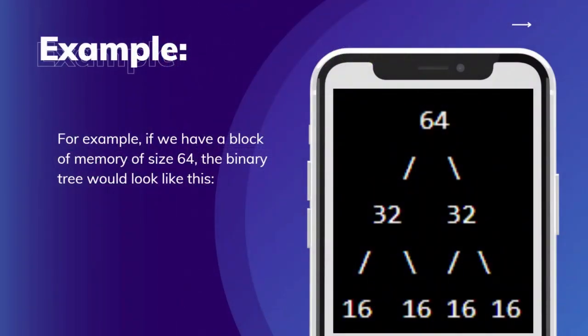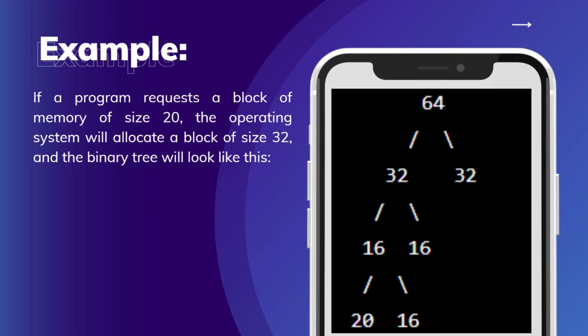So let's take a look at an example. The buddy system can be represented using a binary tree, in which each node in the tree represents a block of memory. The root node represents the entire block of memory, and each child node represents a buddy. For example, if we have a block of memory of size 64, the binary tree will look like this. Next, if a program requests a block of memory of 20, the operating system will allocate a block of size 32, and the binary tree will look like this.